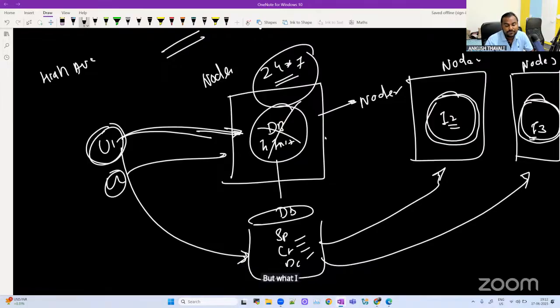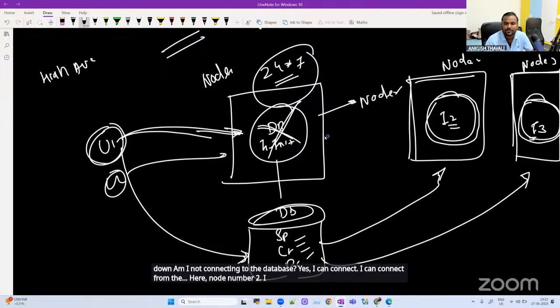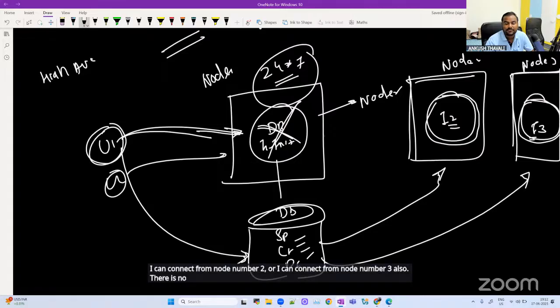But let's say this particular instance is down. Am I not able to connect to the database? Yes, I can connect. I can connect from node number two, or I can connect from node number three also. I can connect from anywhere. There is no problem in that.